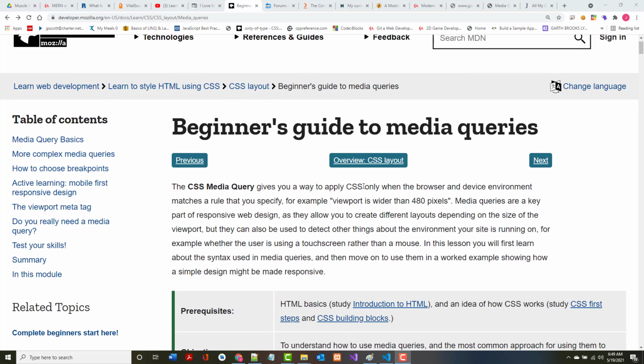We've talked a little bit in the past about what a media query is, but for lack of better words, it's a CSS style rule that you can apply to a web page so that it will show nicely on any kind of device. As it says here, media queries are a key part of responsive web design because they allow you to create different layouts depending on the size of the viewport.